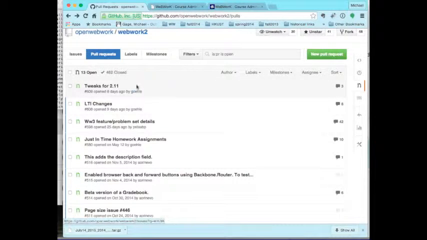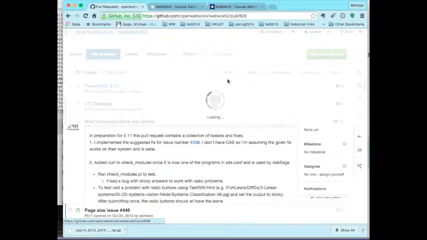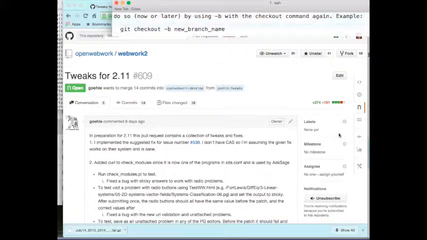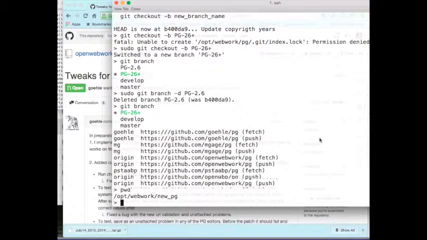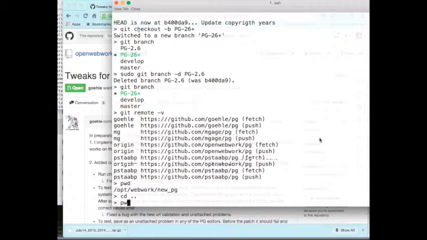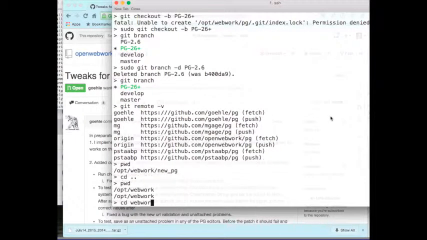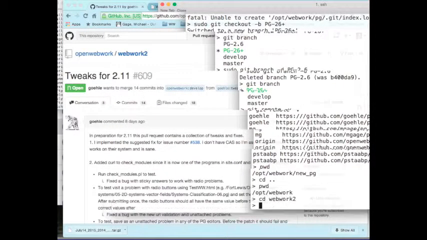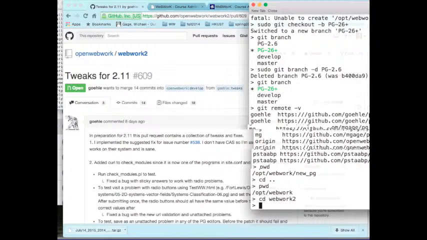The other thing that's possible, for example, let's look at these tweaks. That was on WeBWorK 2. The same thing's true with PG. You just have to switch to those directories and to those repositories.